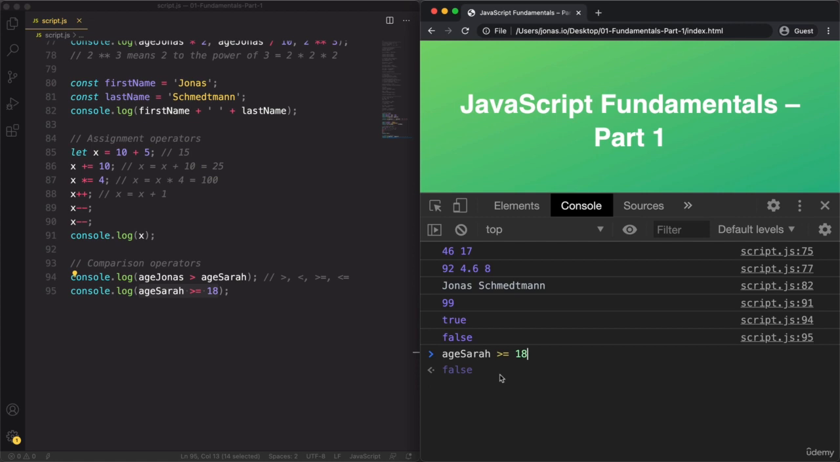But of course, we could just do this, right? We could just write age Sarah greater or equal 18, and we would still get the same result. And this works because the console actually has access to all the variables that are running in the current browser tab, right? So all the variables that we have here, like first name, for example, they are all right here. We can even auto-complete them, okay? But then again, if we reload this page now, then all we just did would be lost.